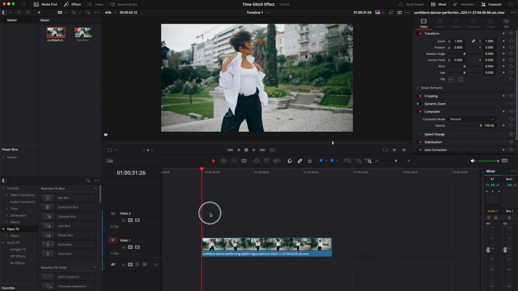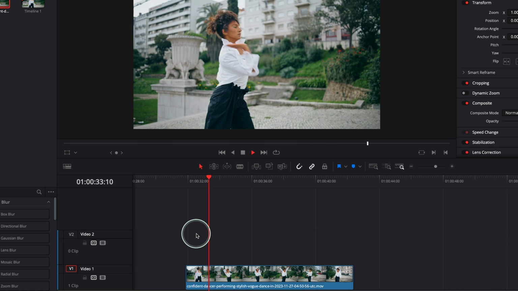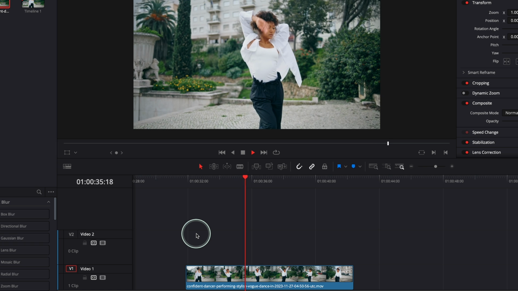I'm in DaVinci Resolve right now. In order to sell this effect, you need to have a clip with a lot of motion or a lot of movement. So here's my clip over here with a lady dancing in the street.